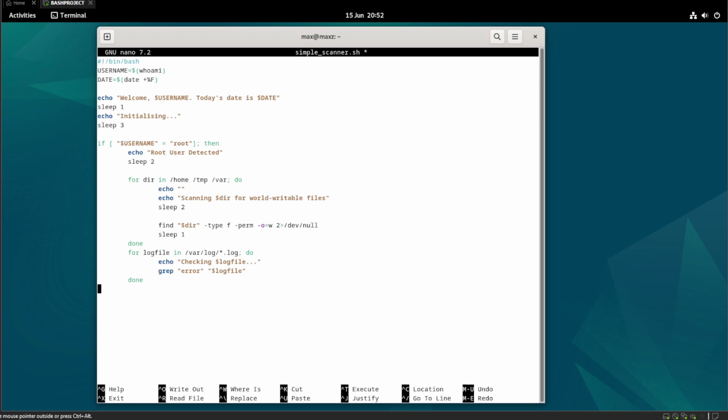Now we'll actually close the if statement. Just to finish things off, echo scan complete, and then we'll put the else statement in now. So else, and then just another space, and we'll say echo you are not the root user, so you cannot use this script.